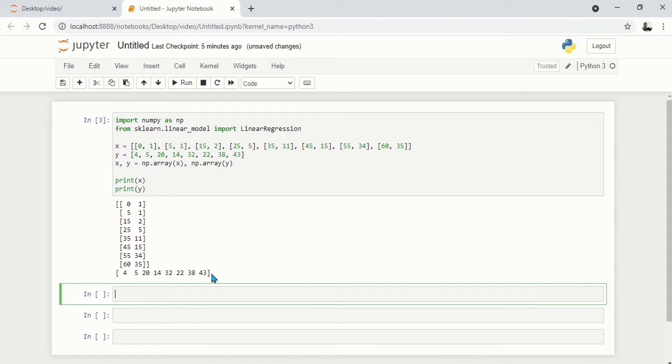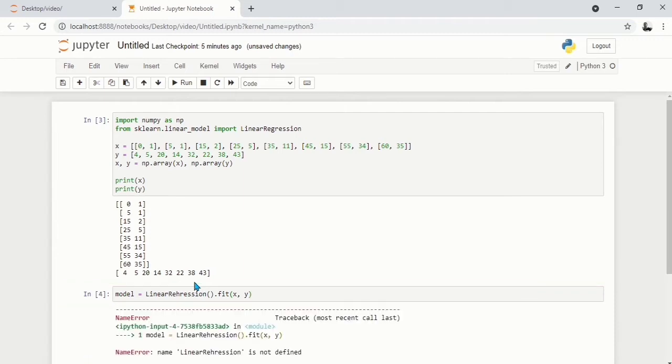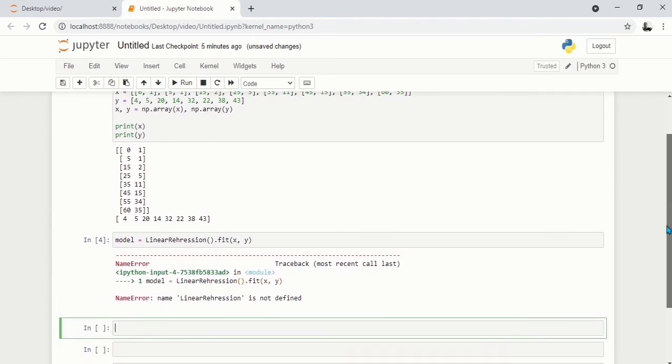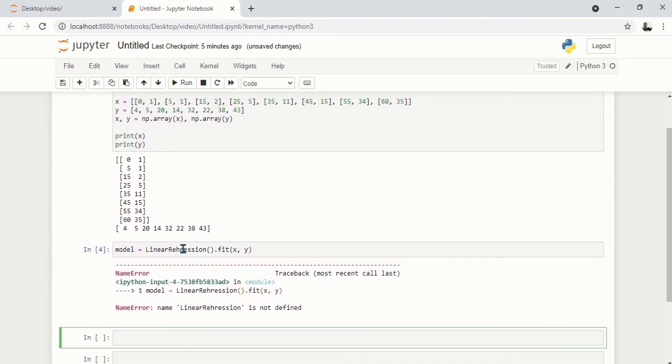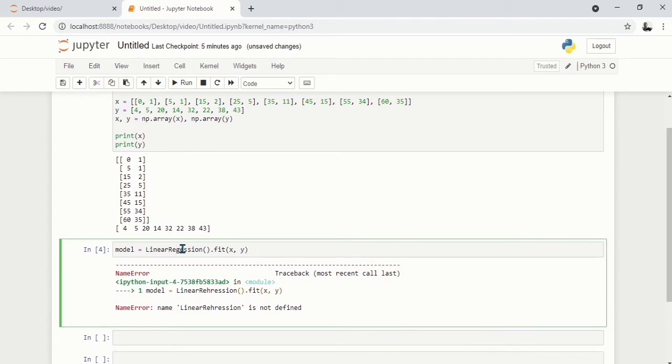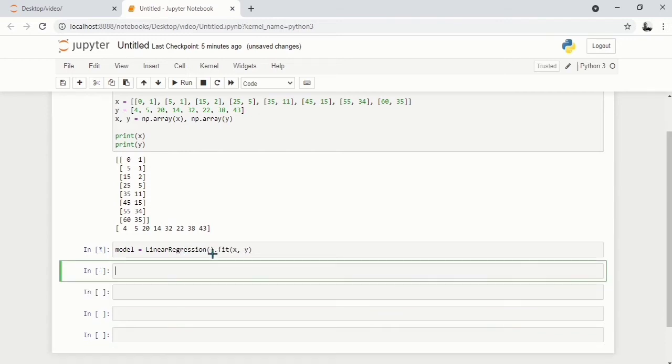So now let's create our model. Model equals LinearRegression. Let's fit x and y. Run our code. Here we have already fitted our model.